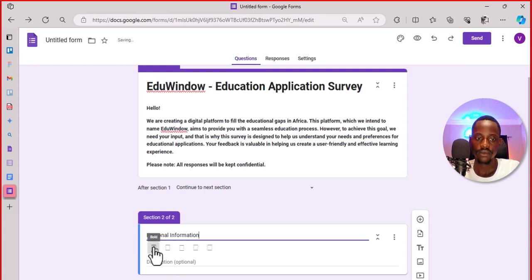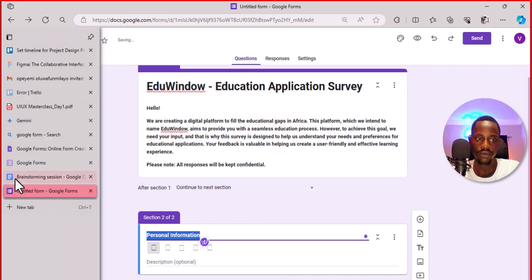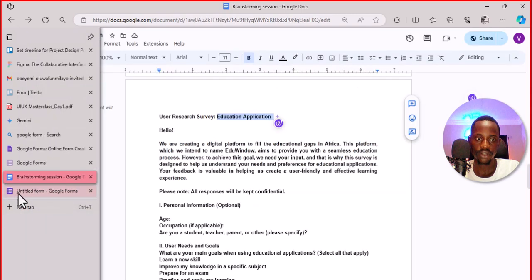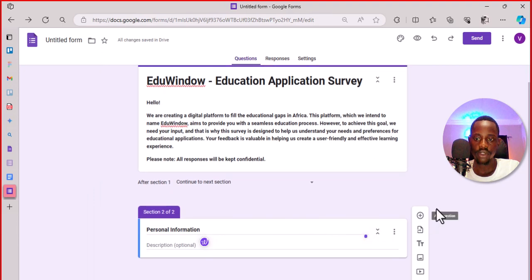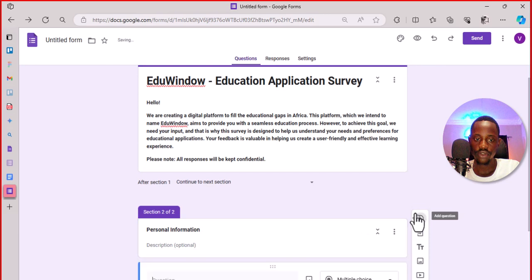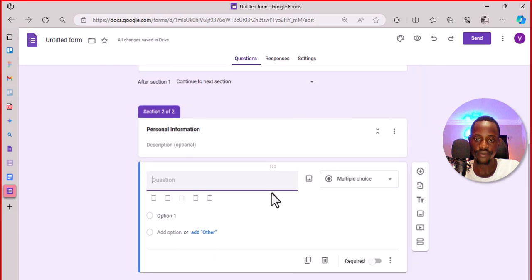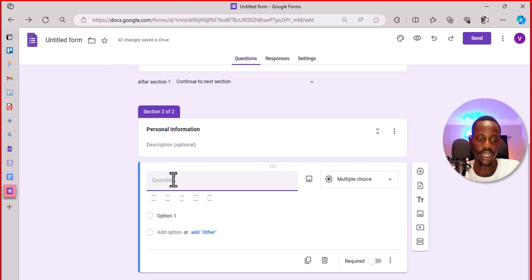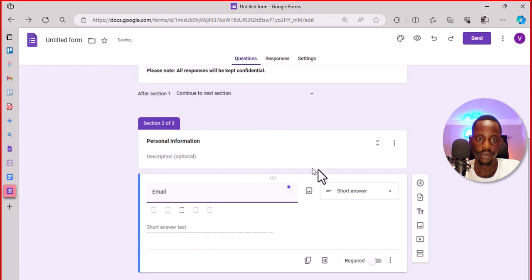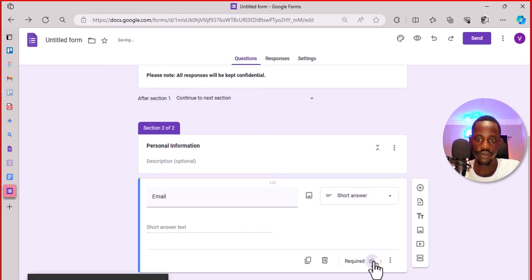Is it personal information about my user? Yes. So personal information about them. Here now you can start adding questions. So add a question. What's the first question? Let them provide their email, which is required. Then provide their email.